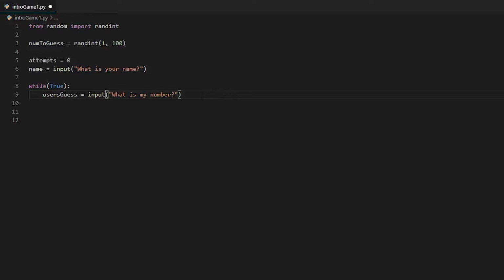So the reason we're putting this within the while loop is because we want to be able to continuously ask the user for a new guess. If we were to put it outside of the while loop, then we'd only be able to ask them it once. Now, what we're going to be able to do is quit the while loop. So we could say if the user's guess equals, we'll say quit, we're going to break out of this while loop.